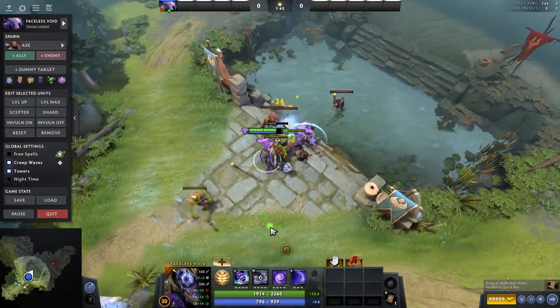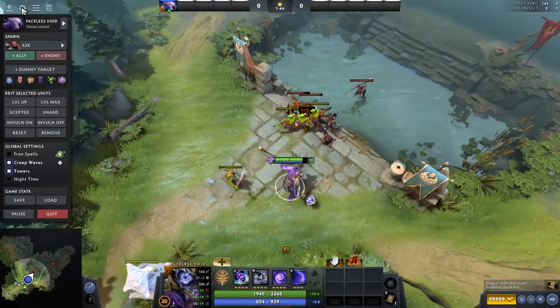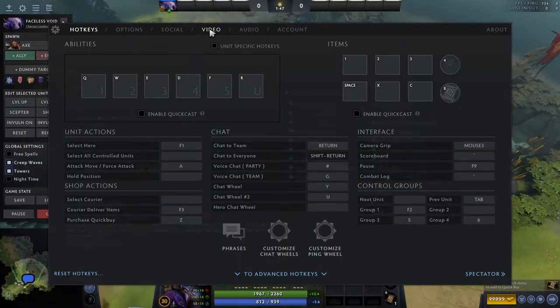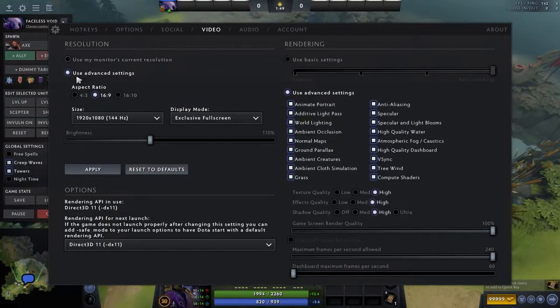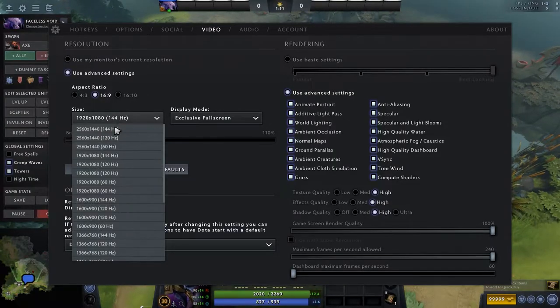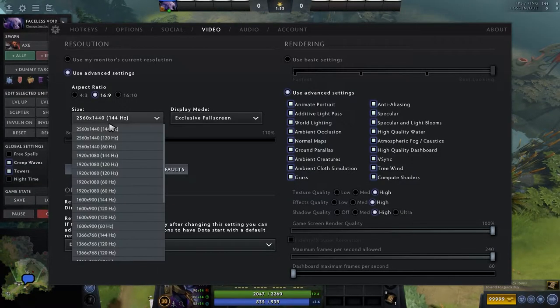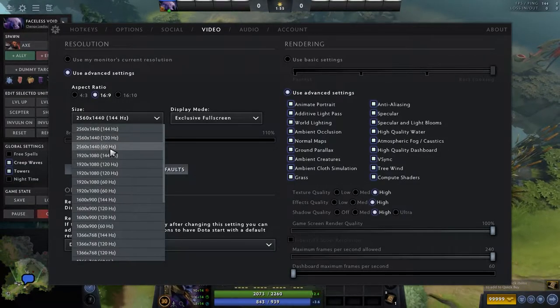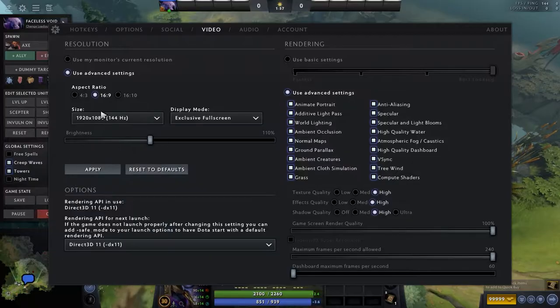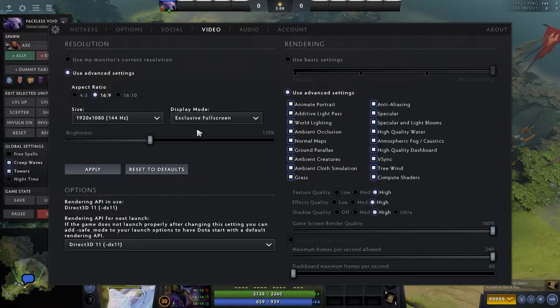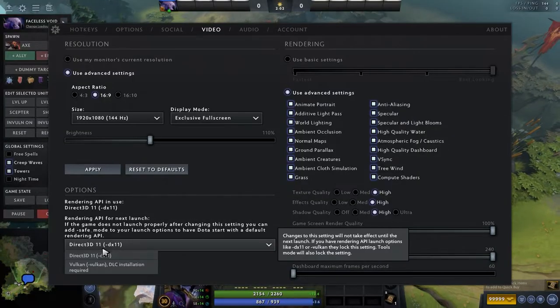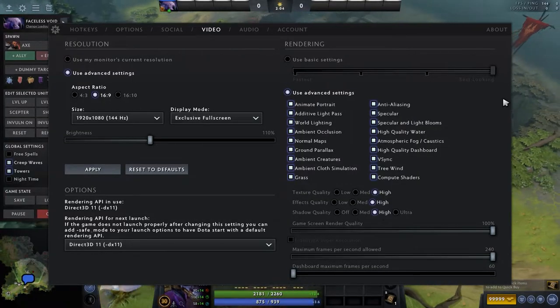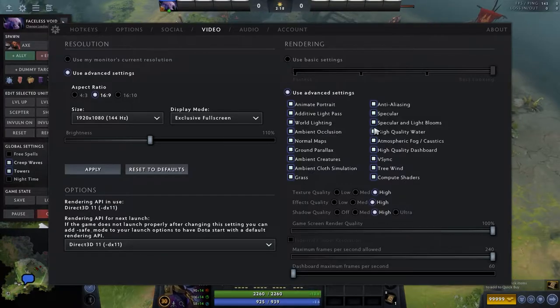Hi, in this video I will show you the graphic settings, the parameters that should be disabled to increase FPS. On the video tab, choose a size to fit your monitor. If you have a low-end PC, you can set the resolution to 1280x720. Display mode: exclusive full screen. Press apply. Select DirectX 11.